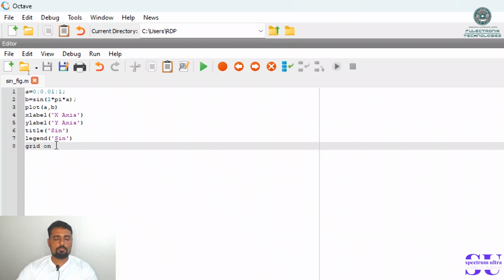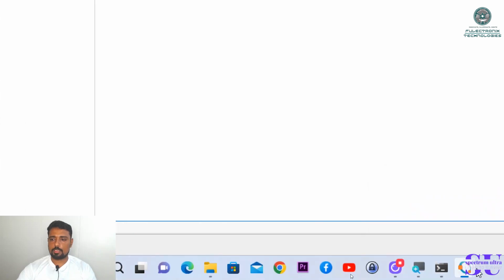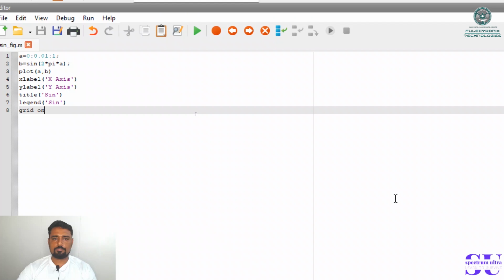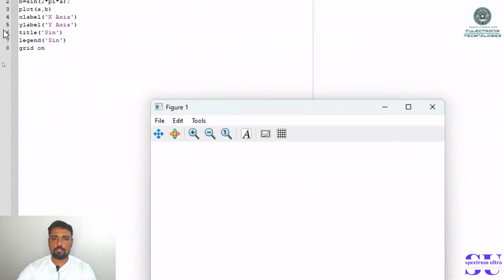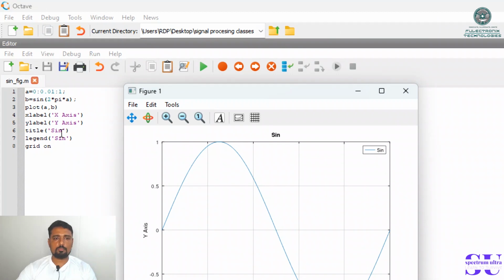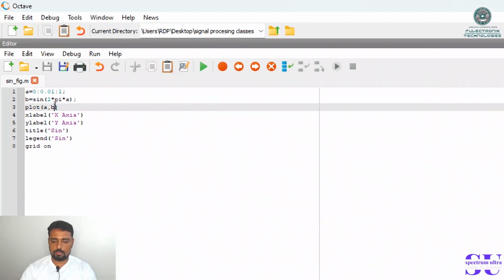Likewise, this is the output of sine. So what output are we getting? We have to change the directory, and then you will see the output appearing here. In figure number 1 we are getting the sine plot. In the same way, if you want the plot in red color, we give red color, and the output will come again.